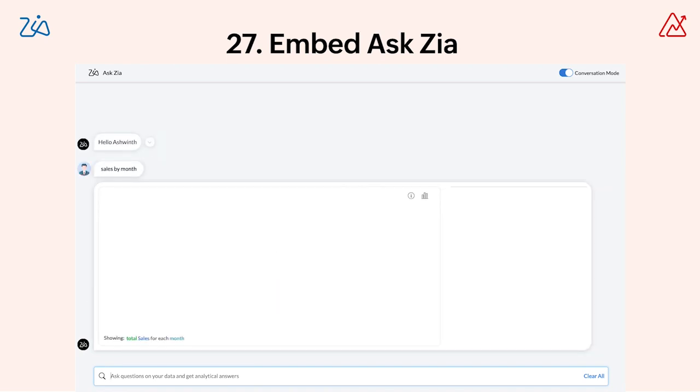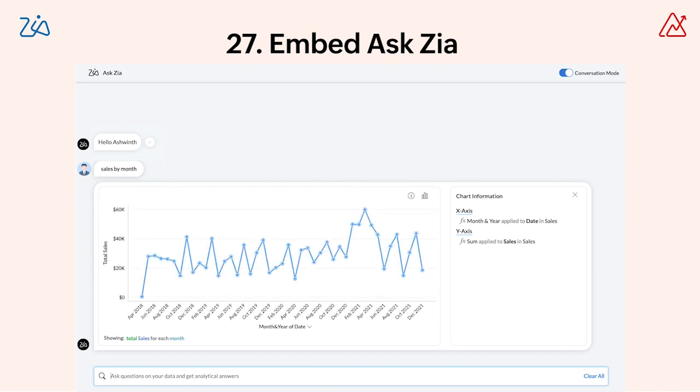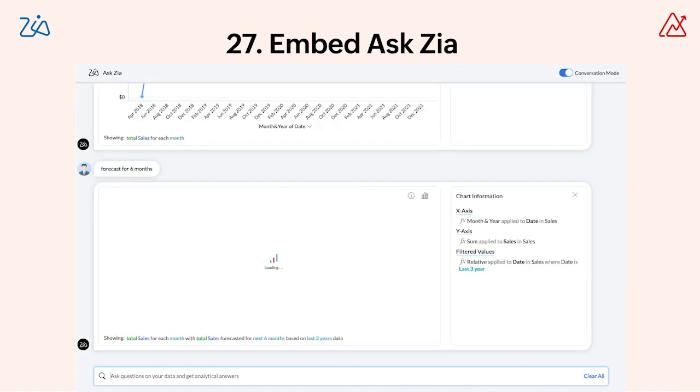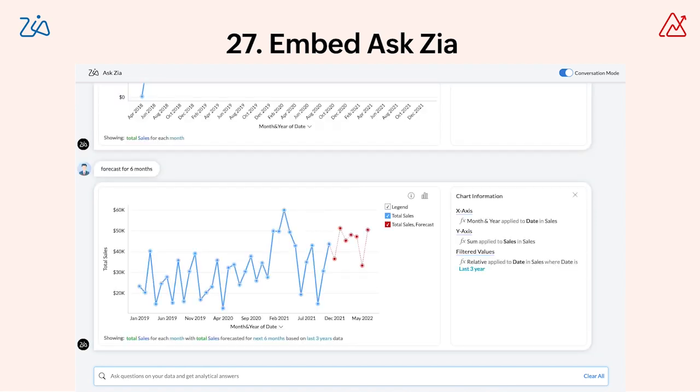I have my report right there on the screen. Now I want to forecast it for the next 6 months. So I say, forecast for 6 months. Zia understands the context that I'm referring to my sales data and it has forecasted my value. Now, similarly, you can have your Ask Zia engine embedded across multiple points of analytics consumption. At those points of consumption, you can have Zia embedded for instant ad hoc analysis like the one that you saw here on the screen.